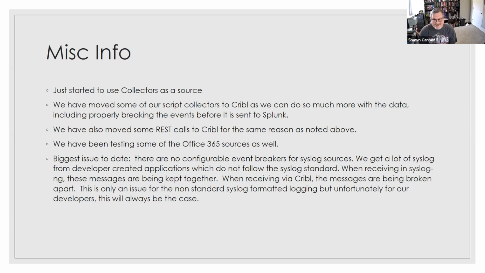It's just not. So there's things that come in in syslog-ng. When it comes in, it's keeping all those messages together. I guess it sees it as one message, but when Cribl's getting it, it's breaking it apart because there are line feeds within these messages as they come in. So it's getting broken apart, which causes problems when I try to move things off of syslog-ng for those particular products.